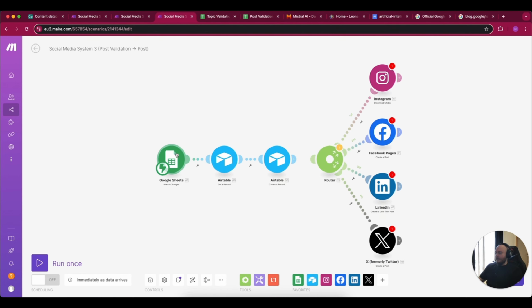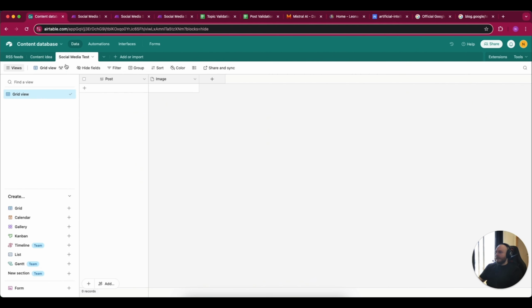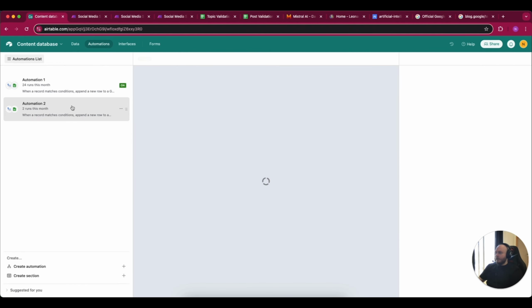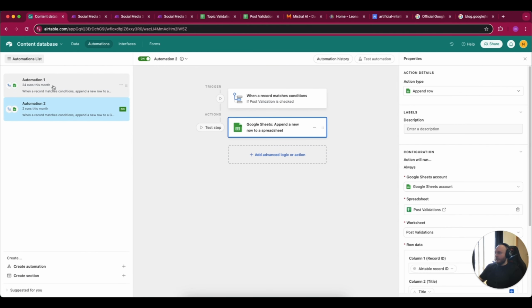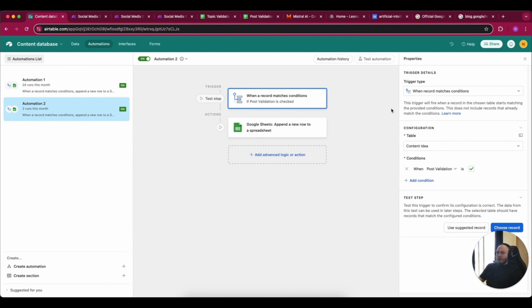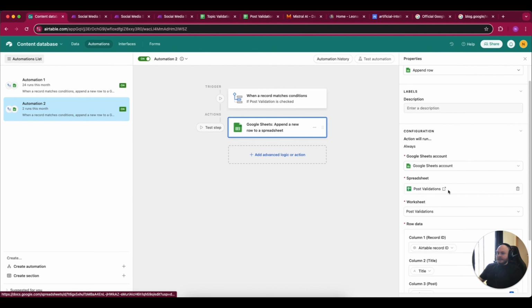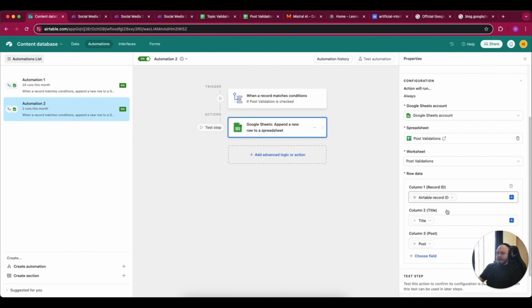And I forgot also, because we've connected Google Sheet to Make, but we want also to connect Airtable to Google Sheet. So let's go back on automation. You do the same thing as the first automation we did for the second automation. So when record matches condition, content idea, so second table, when post validation is ticked, you want to go on the second spreadsheet and add the corresponding elements.